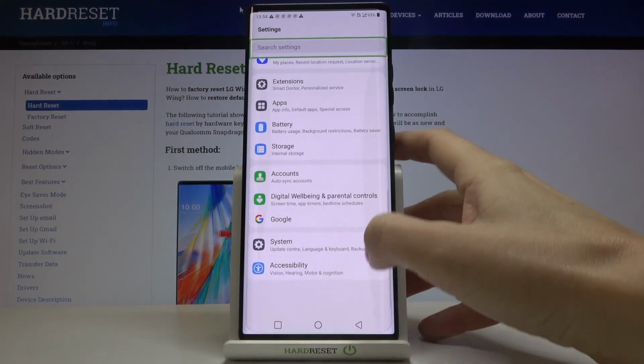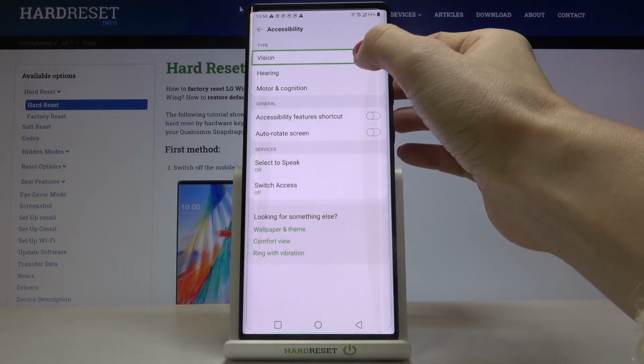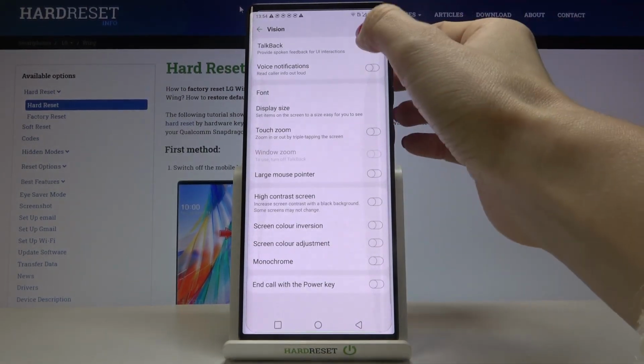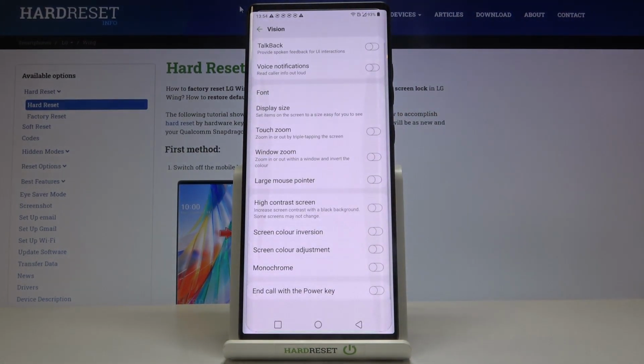To turn TalkBack off, just open accessibility again, double tap, select the vision, click twice, and turn TalkBack off the same way, just double tap, click on turn off, then double tap, and that's it. So this is how you can use TalkBack, how you can activate this vision feature.